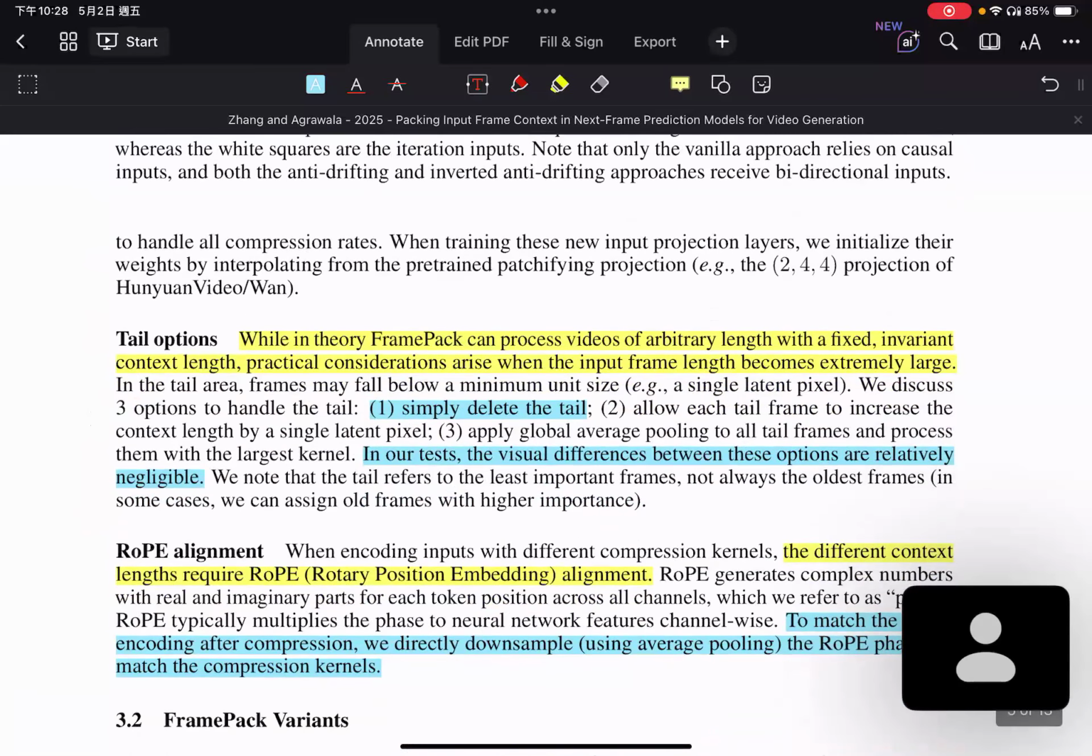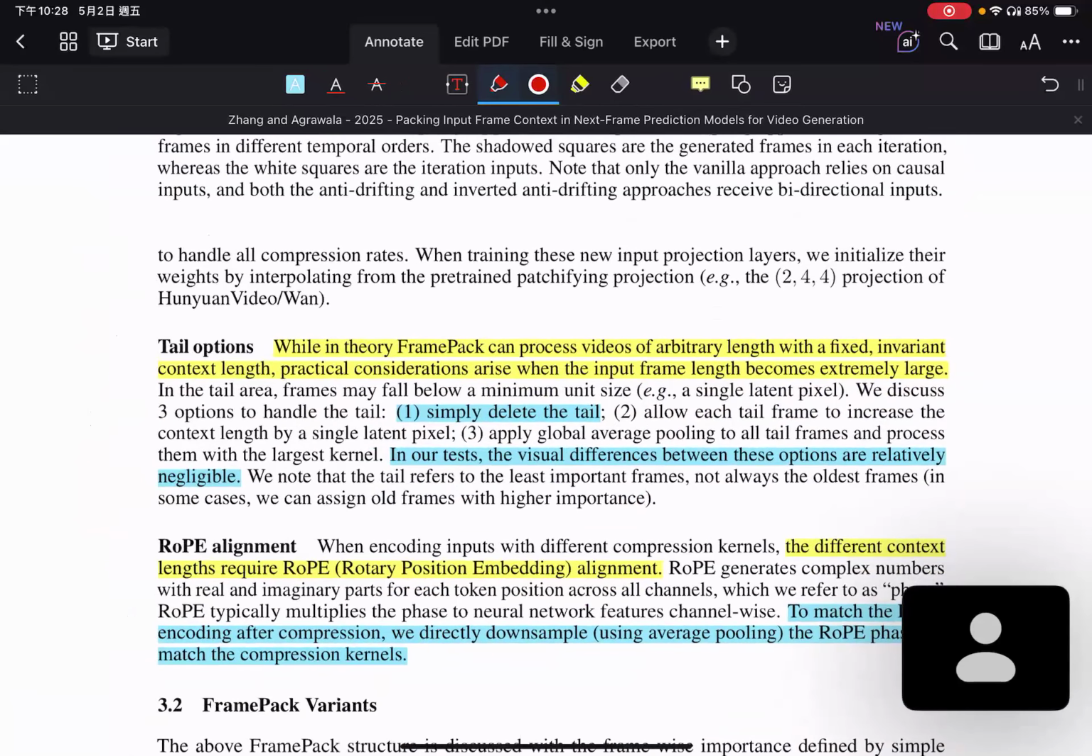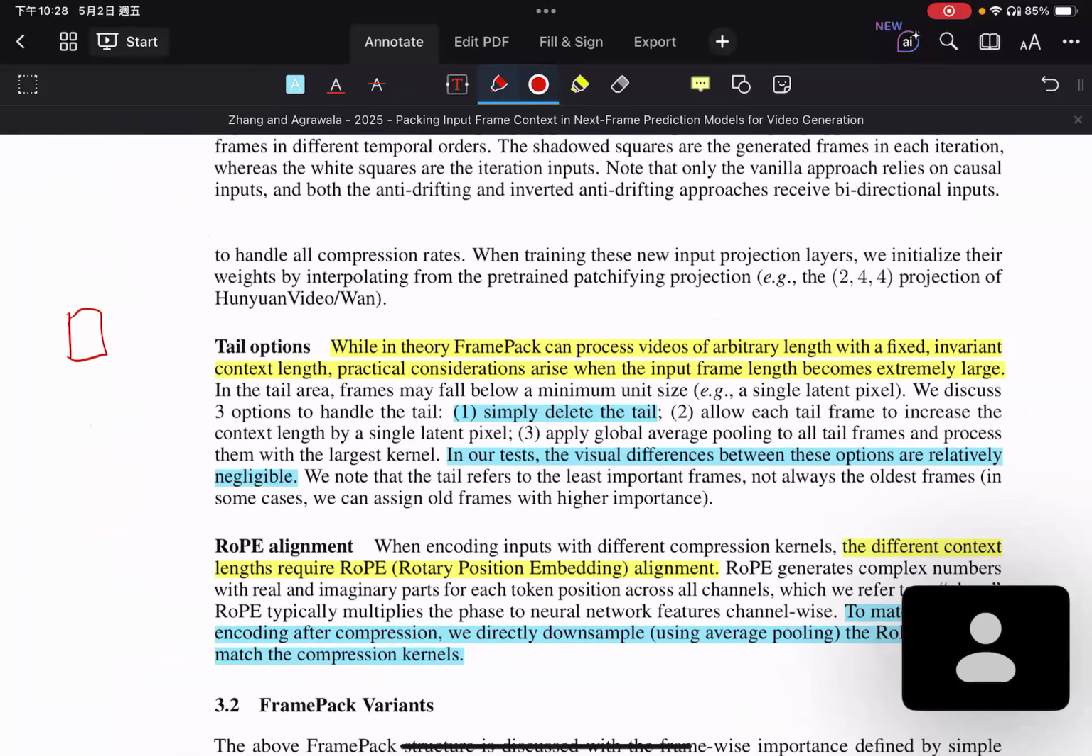And then now there's a problem. Let's say when you're having a compression and then it becomes so small, then what about this? Eventually you have a lot of tails, right? And when the input frames length are extremely large, in the tail area, the frame may fall below a minimum unit size, let's say a single unit, like a single latent pixel.